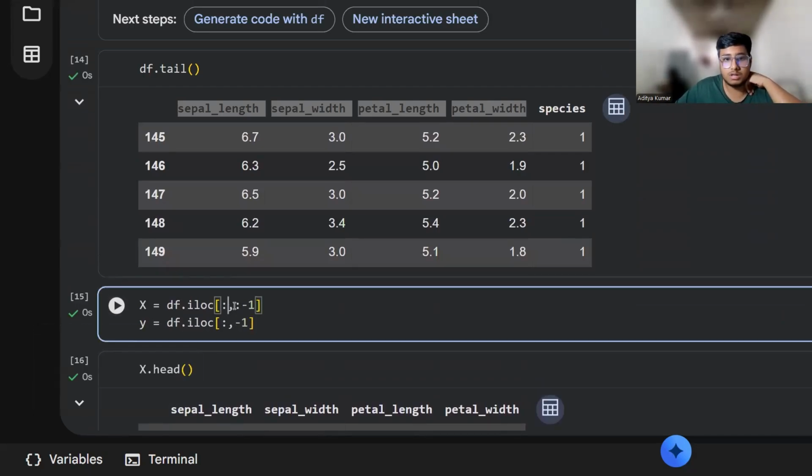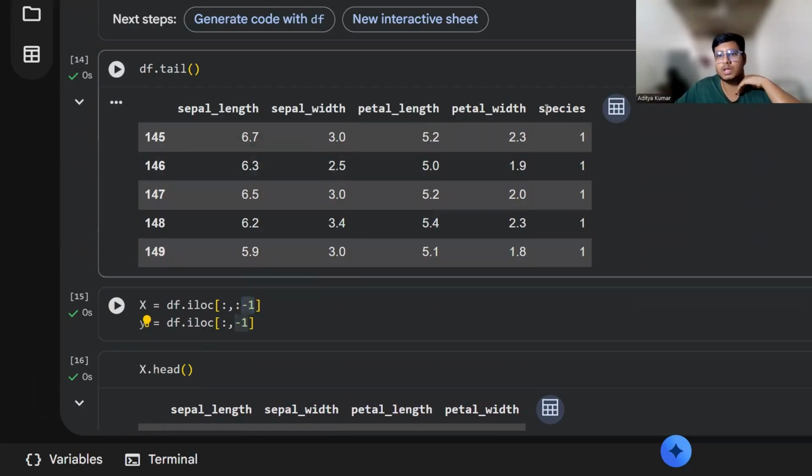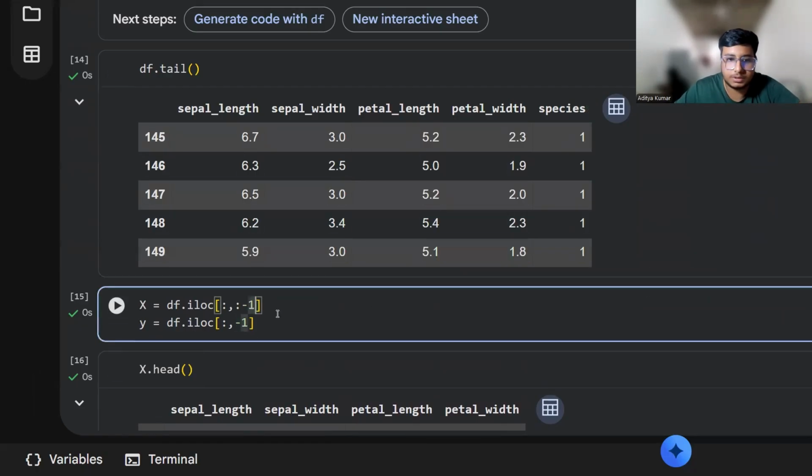After this comma, this is the range for the columns. If we write -1 here, this indicates all the columns leaving the last column. We can also write the starting column and the ending column here, but this is more convenient as we want only the last column and don't want any column between. So you can also write -1 here.